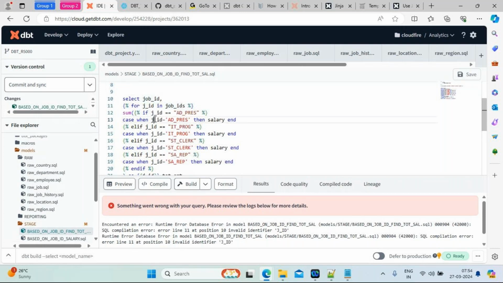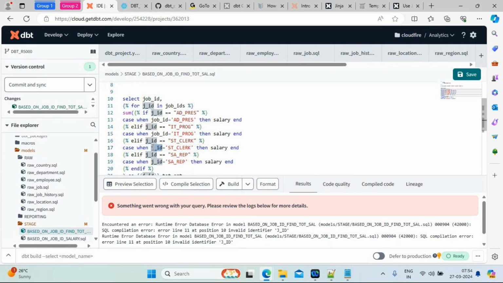Arif, in the case when statement, I should not give j underscore id. Okay, job ID. Just you have to give the job ID. That's the mistake we did. That's why it's giving like this.